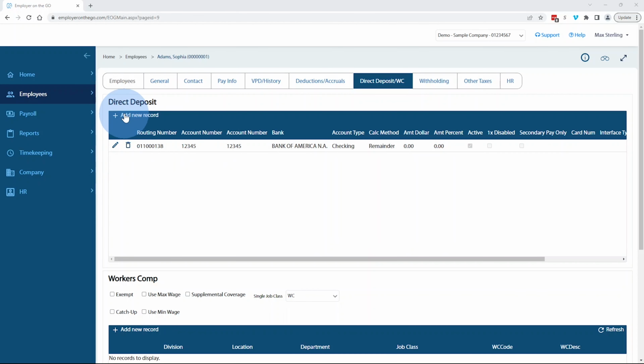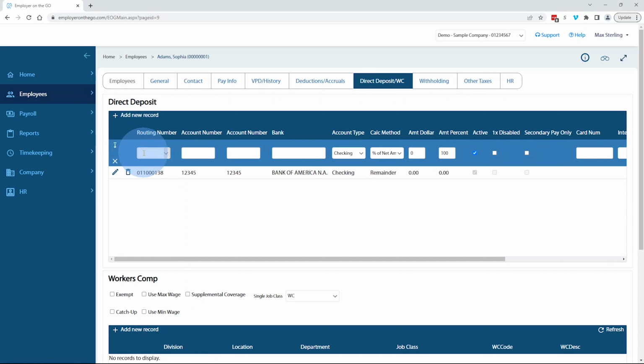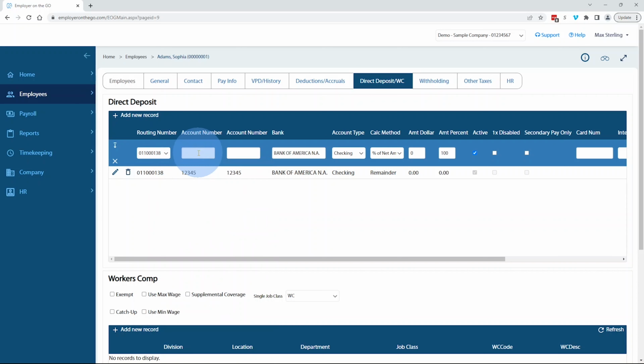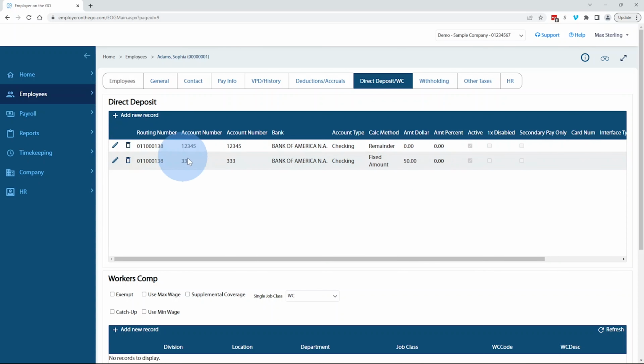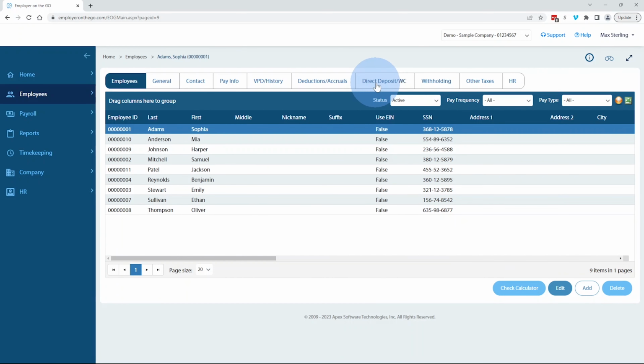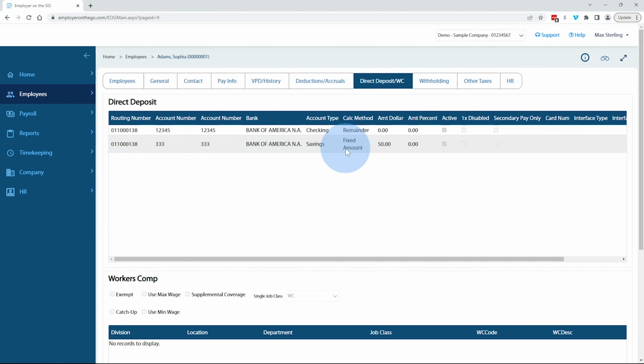Next, let's add the savings account by clicking on Add New Record. Enter the routing number and account number as before. Set the account type to savings and the calculation method to fixed amount. In the dollar amount field, enter $50 and clear the percent amount field. Click the Insert button on the far left to add this account. And remember to save the page at the bottom to finalize everything. Excellent! Now we have a setup where $50 as a fixed amount will be deposited into the savings account, and the remainder will go into the checking account.